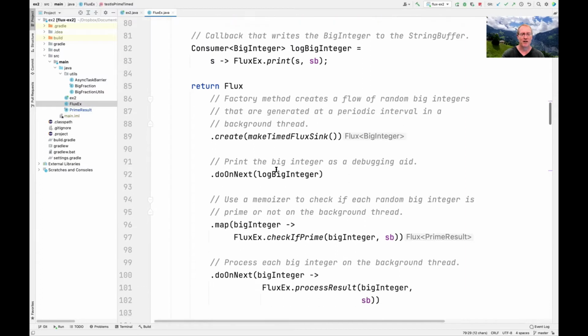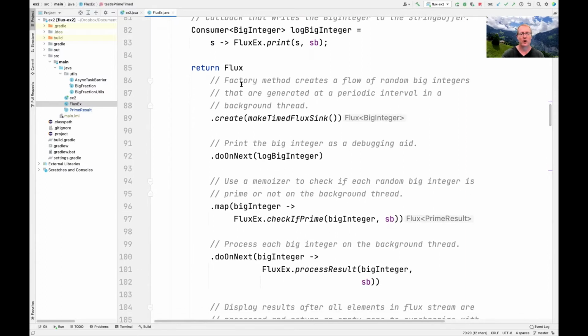We're going to start by having the following stream. We're going to use the Flux.create factory method to make ourselves a timed Flux, and you'll see what that does in a second. And that's going to generate a flow of random big integers that are generated at a periodic interval in a background thread. And so we'll take a look at makeTimedFluxSink in a moment. It's a factory method. What we get back from there is going to be this stream of random big integers.